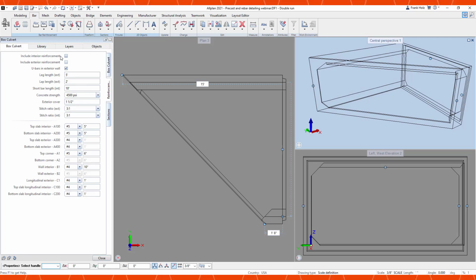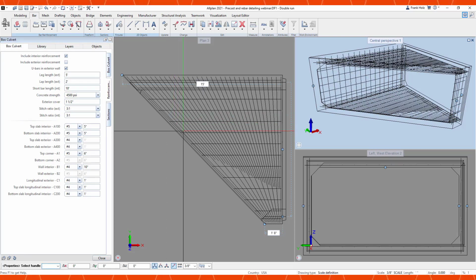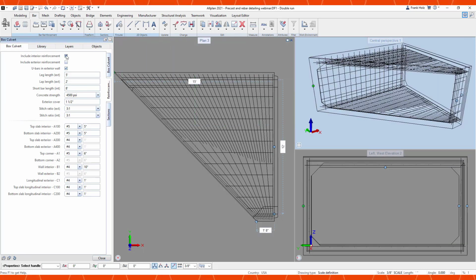This isn't just doing our 3D model, it's also doing reinforcement, we'll see. So here we have our interior bars. We can see our short bars, they're coming over at 10 feet. Change the parameter, we can see they easily go to 8 feet.